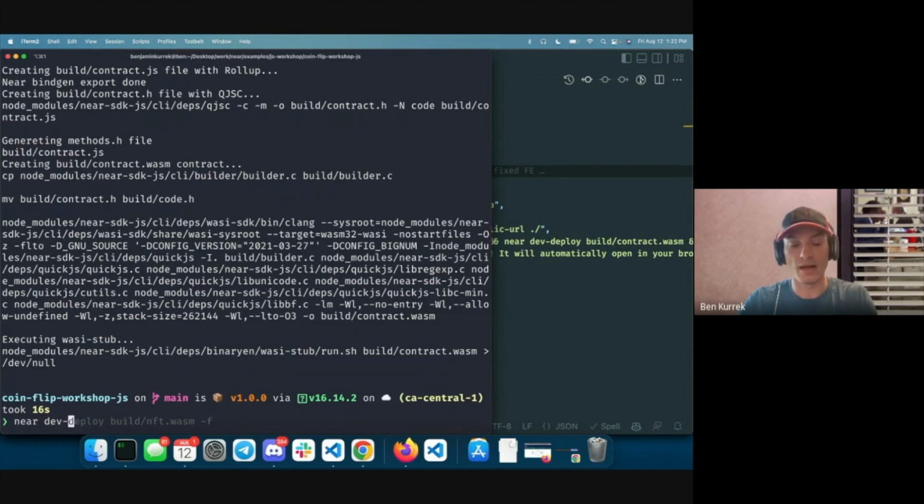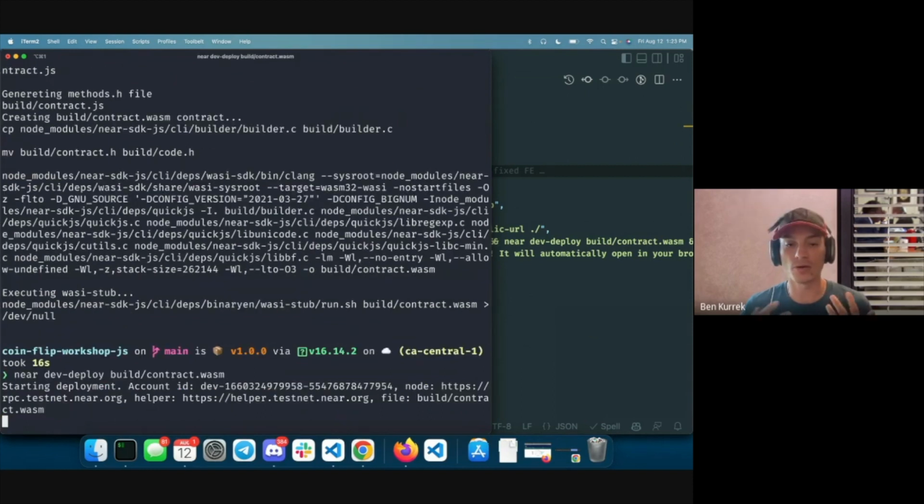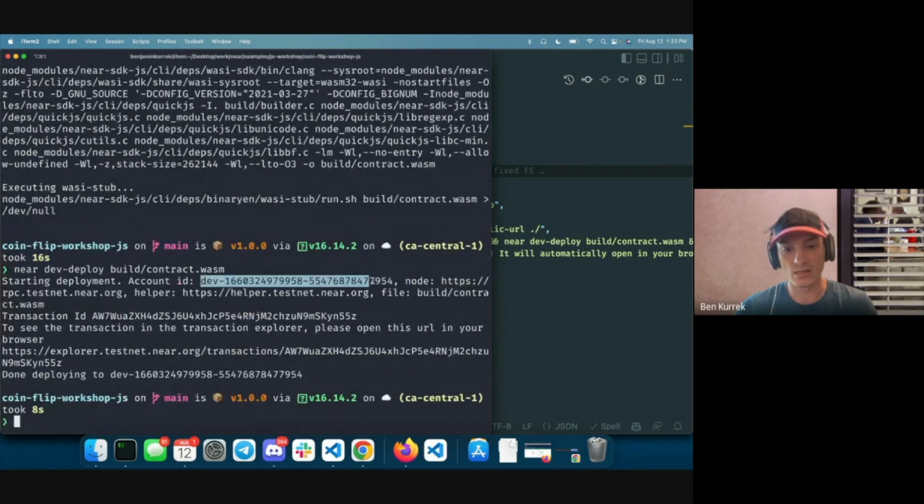We'll do a near dev-deploy, and then we'll pass in the path to our contract. What this is doing is creating an account and deploying to it all at the same time, just so that you don't have to go through that account creation process. And you'll see here that the account ID is dev-16603. Essentially, that's the account ID of the dev account.